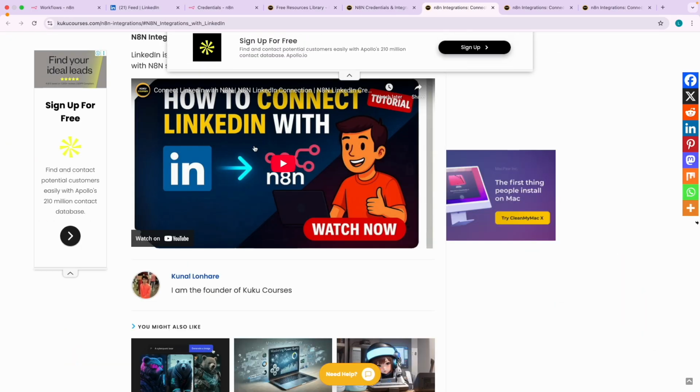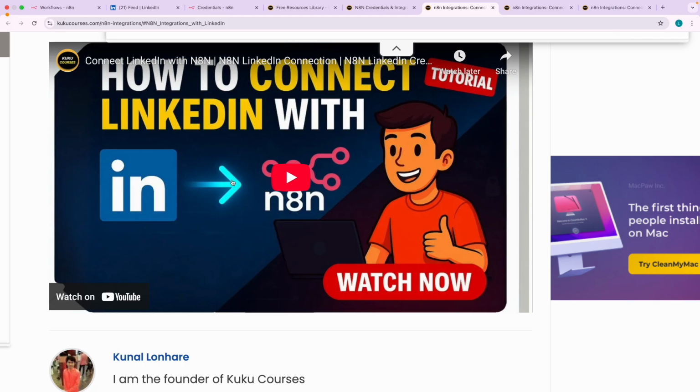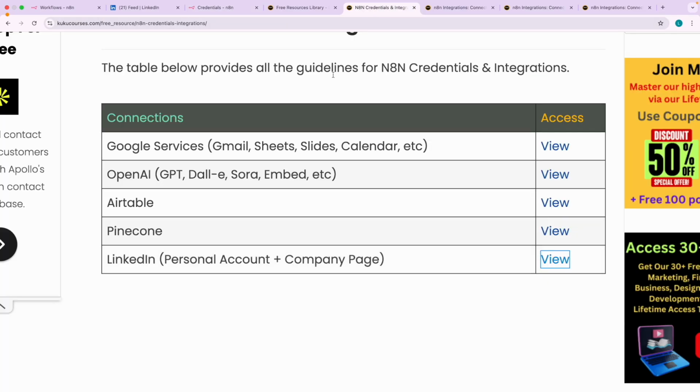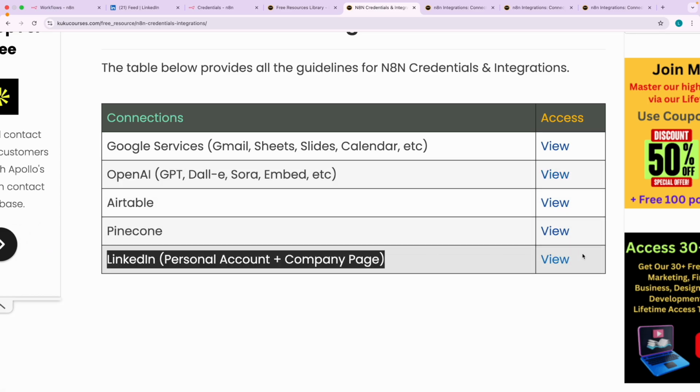Simply click on the view button, and it will show you a complete step-by-step tutorial on how you can connect your N8N with LinkedIn. So just pause the video and connect these two things. One is OpenAI: click on this view button and watch the tutorial. And the second one is LinkedIn: click on the view button and watch the tutorial for it.